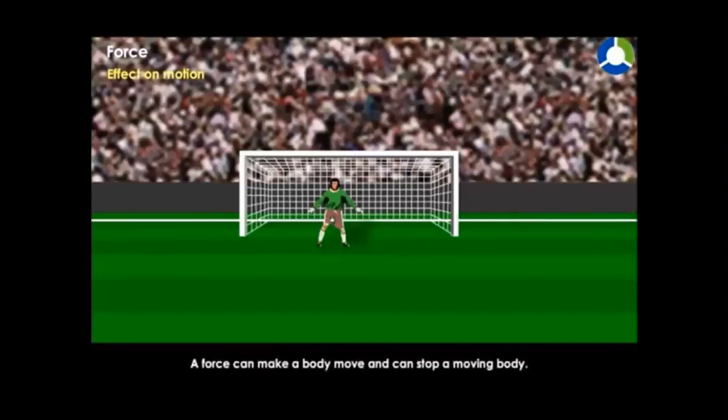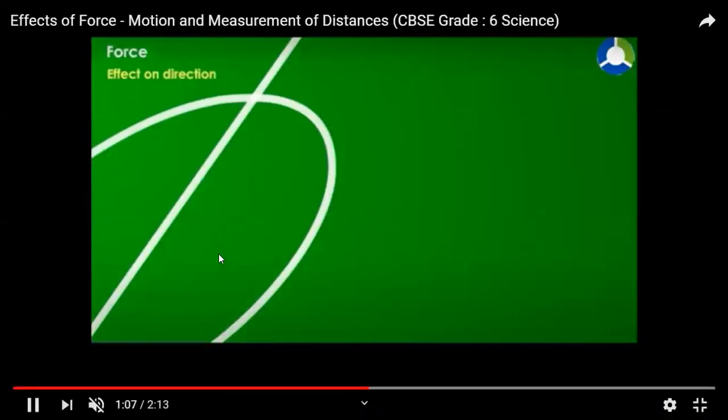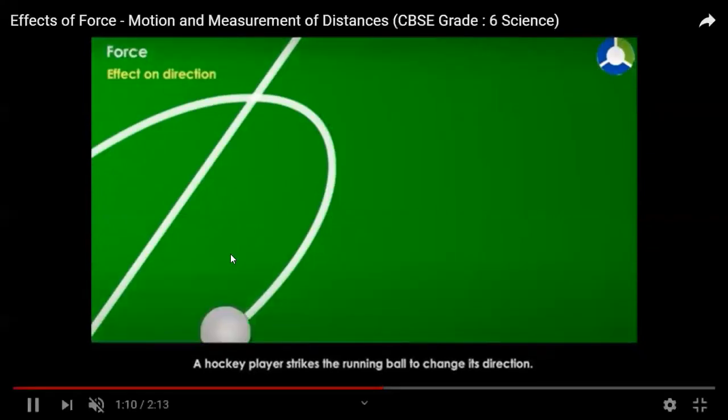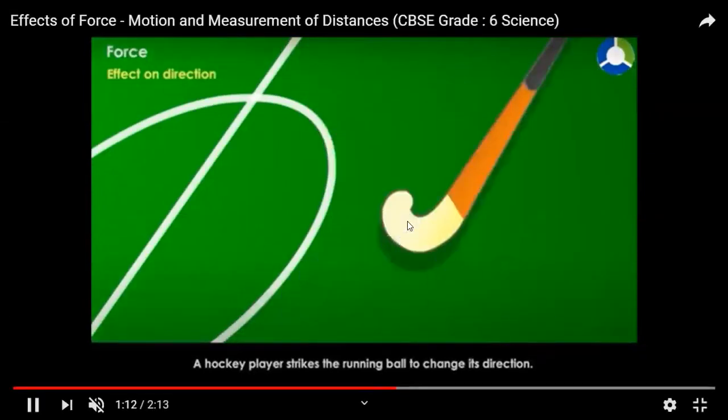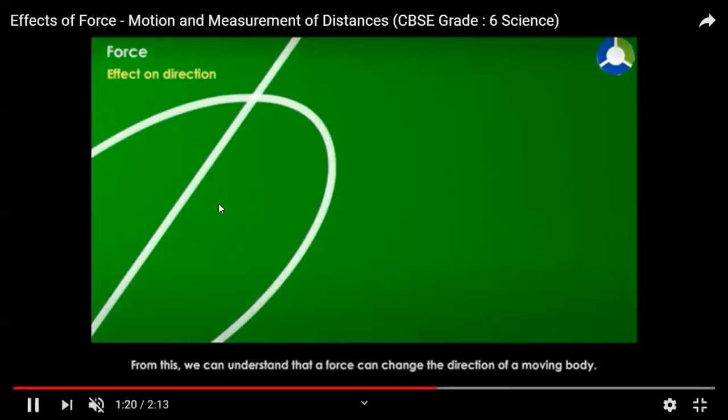A force can make a body move and can stop a moving body. You all have seen football match and cricket ball match. For example, when we kick a football, it moves, but when we catch it, it stops its motion. Force can have effect on the direction. A hockey player strikes the running ball to change its direction. From this, we can understand that a force can change the direction of a moving body.